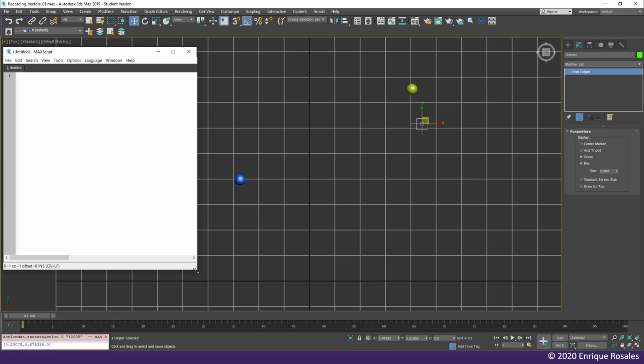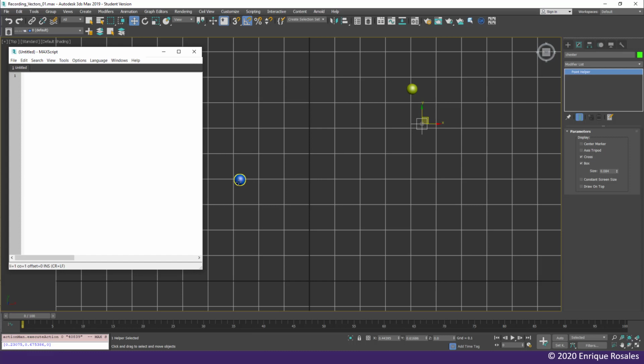Okay, so great. I will first define two variables for these positions, right? I will define variable A, which will be the position of the object A, and B, which will be the position of the object B.